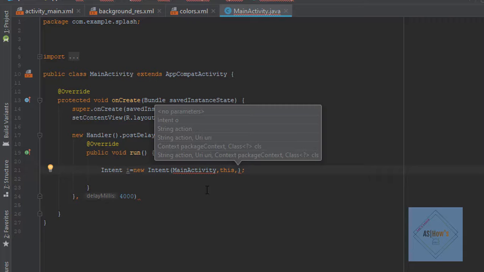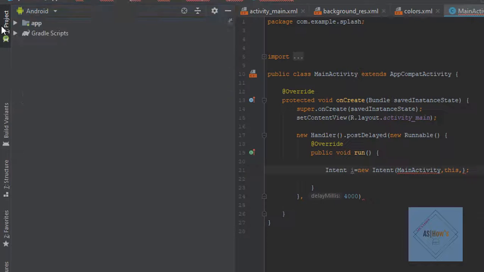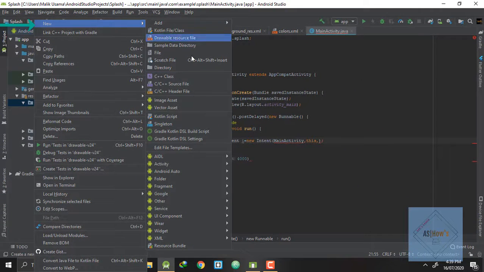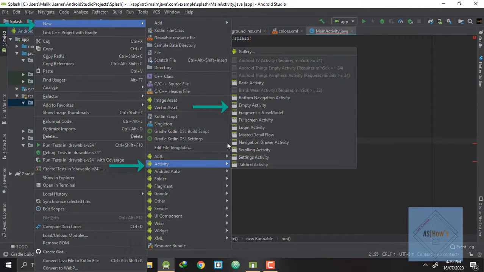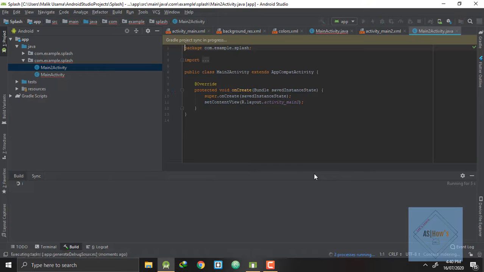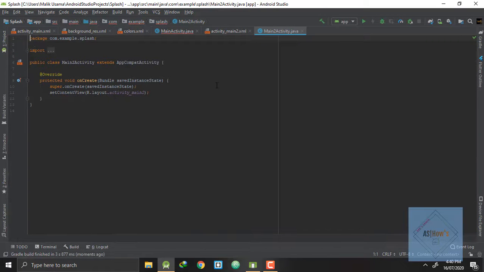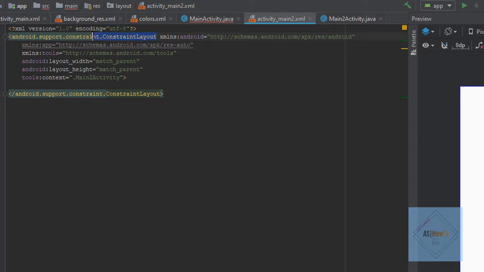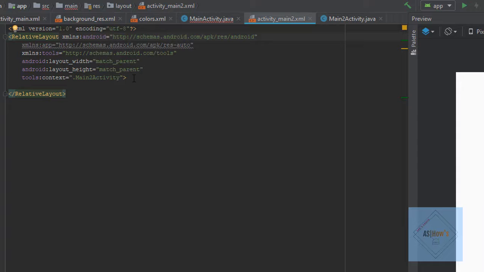Now here we need to write the name of our second activity to which we want to switch after our splash screen. So first of all we will go here and right click here, go to new activity and select empty activity from here. And now we will go to activity_main2.xml. Here again we will remove the constraint layout and write here relative layout.